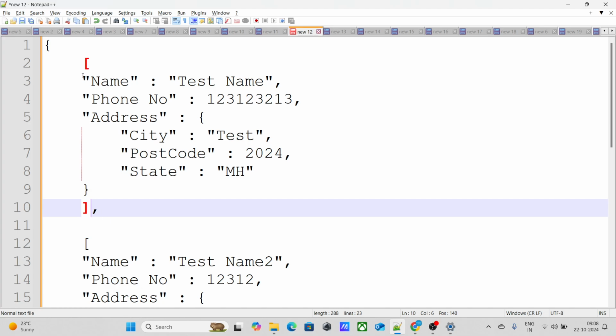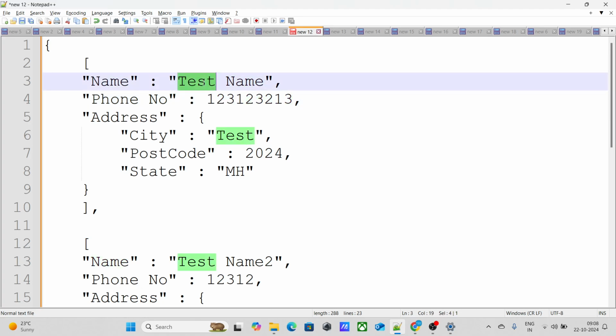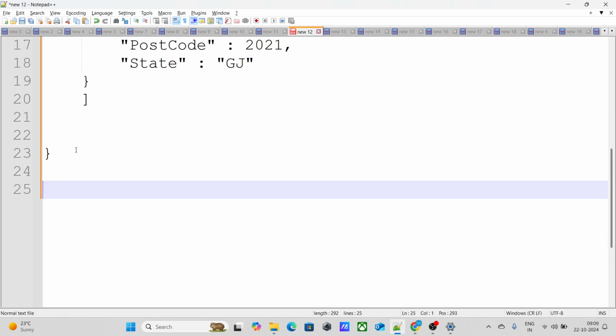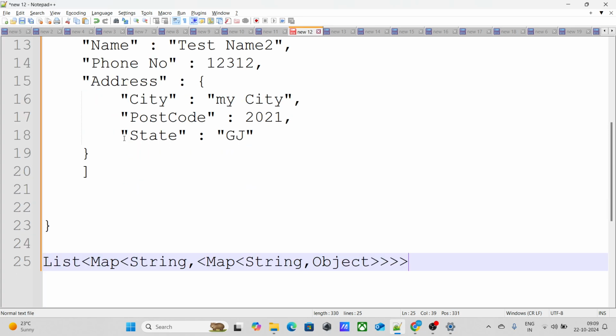So first of all I'm going to get a list. From that list I need to get the map, that is name and test name. Once I got the map, again if you go inside, address is also returning a map. So if I read out the JSON, it's somewhat like this: list of map of string comma map of string comma object. So I decoded this particular JSON in this format, and I understood it's a list of map of string comma map of string comma object.